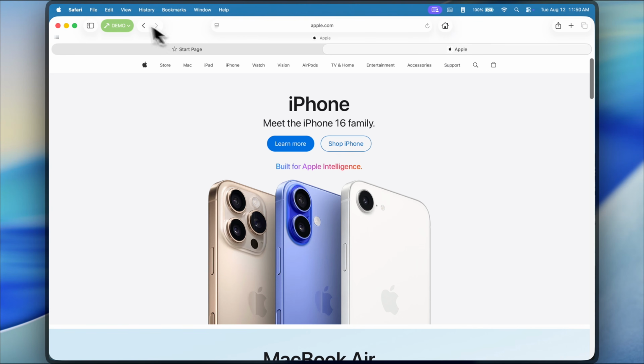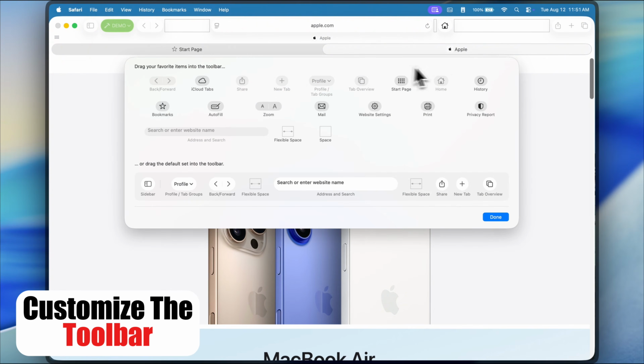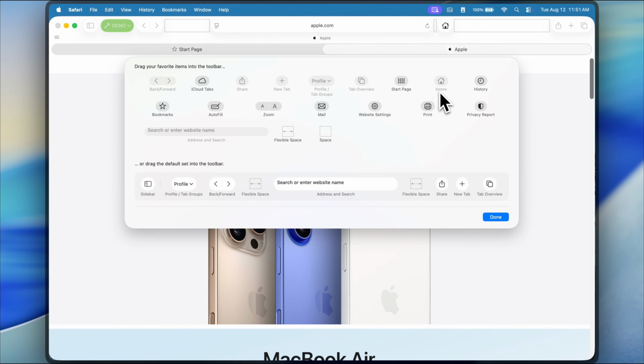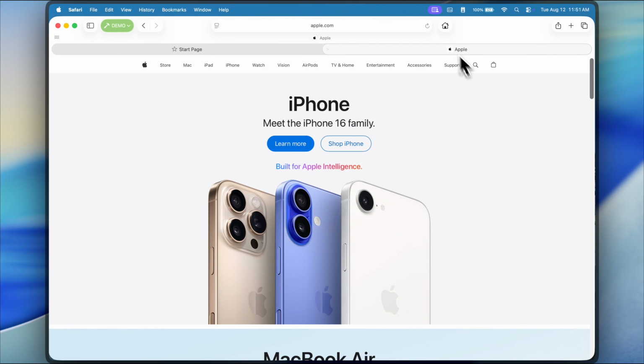Here is how. Go up to the View menu and select Customize Toolbar. A customization panel will appear with a bunch of icons. Find the home button icon, it looks like a little house, and drag it up into your Safari toolbar. Then click Done. You should now see a home icon on your toolbar. Clicking that icon will take you straight to whatever page you have set as your homepage.